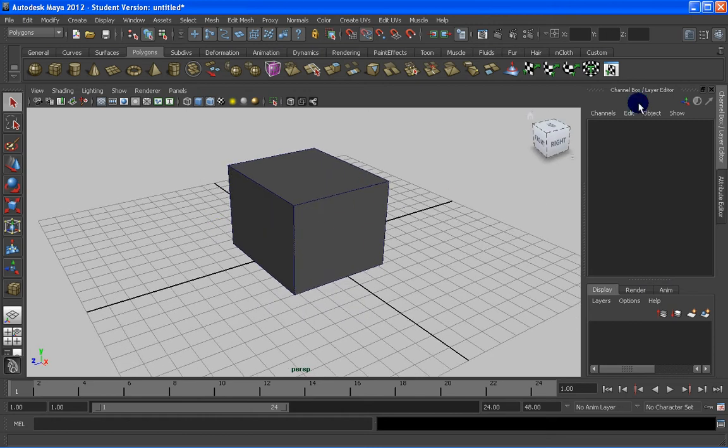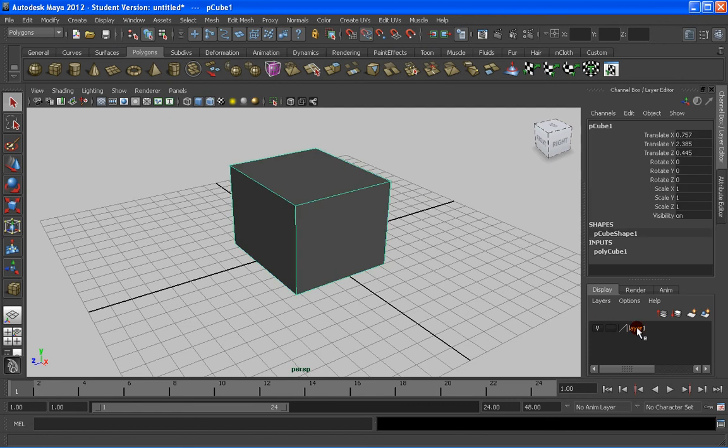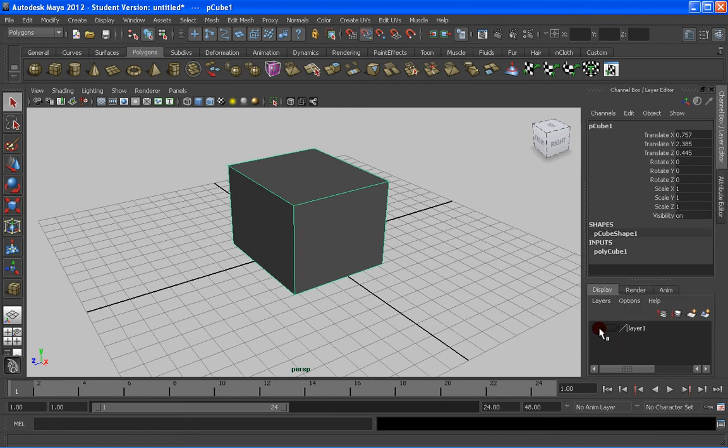We're going to have here the layer editor and the layer management, which works very similar to Photoshop or other programs. We can right click and say add selected objects. We can change the visibility, or if we want to constrain it or block it in whatever way.